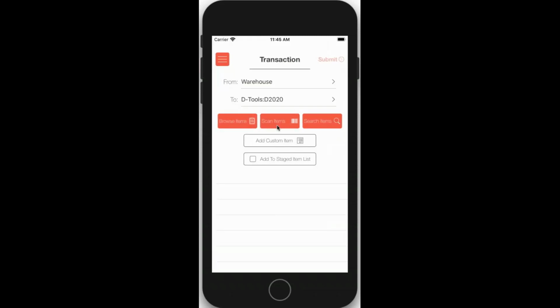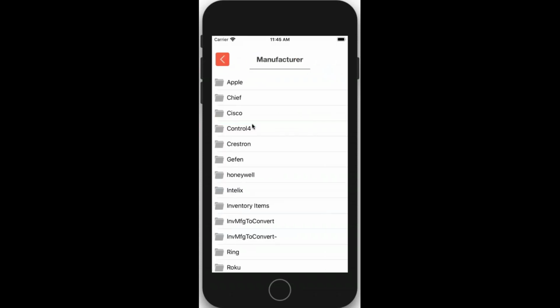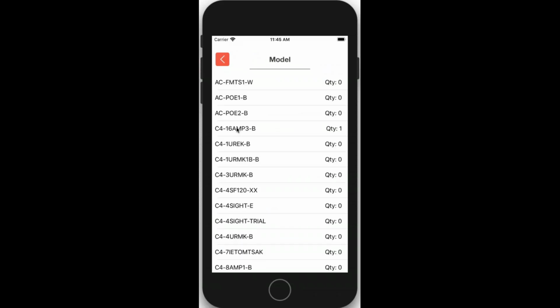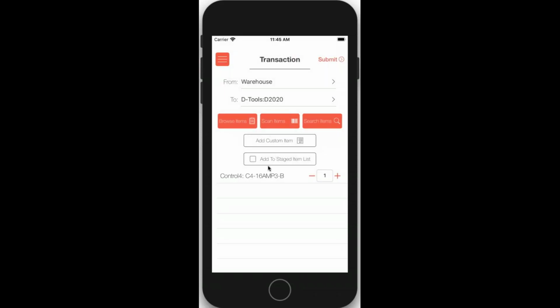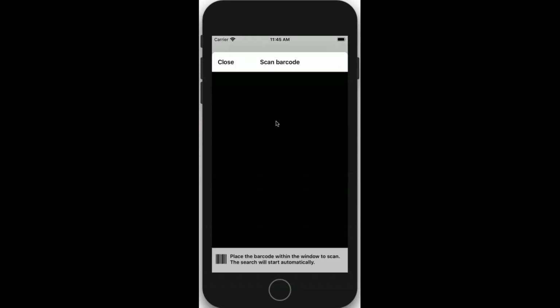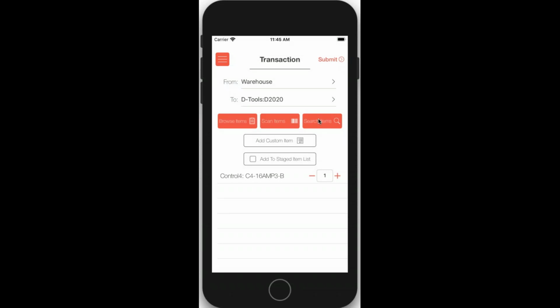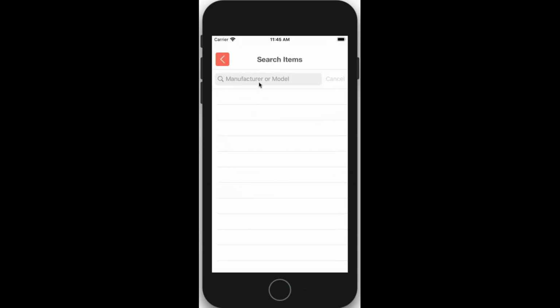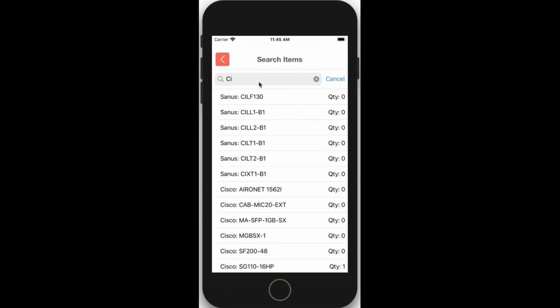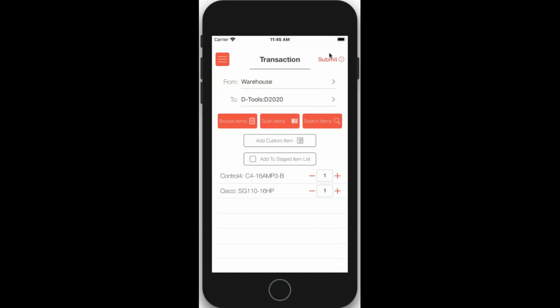I go here, and now I can either browse, scan, or search for an item. Browsing the item brings up my parts list from QuickBooks. So I go here to Control-4, I go to this AMP, and it brings that up here. If I were doing this on a real phone, I would click scan, and it would bring up a barcode. Obviously I'm not doing it because I'm on a computer, but I could scan the barcode from the phone, or I can search for the item right here. So I can start with Cisco, and it'll bring me all my Cisco pieces, and I can say that's what I want to add.